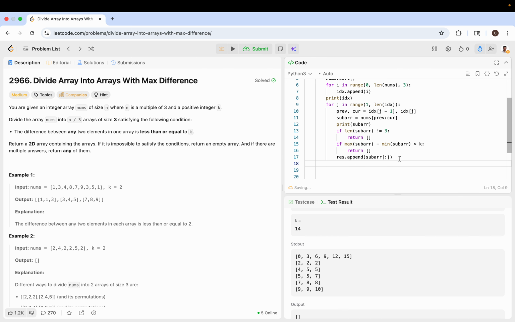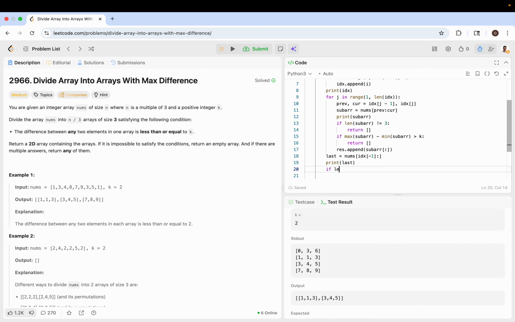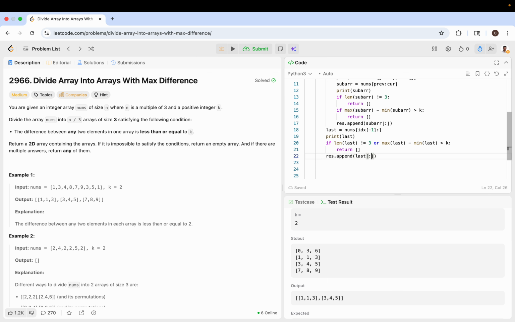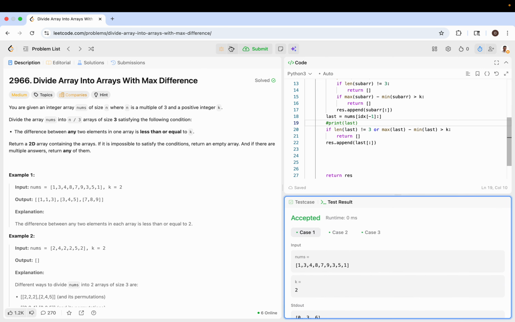Cool. And then, as I mentioned, the last is just going to be index of -1. So that's going to be an index, right? This value of this index list, and to the end. So let's print last. And again, last has to satisfy the same conditions. So if the length of last is not equal to 3, or max of last minus min of last is bigger than k, return this one. Otherwise, result.append a shallow copy of last, and then just return the result. All right, so let's run this and submit it.